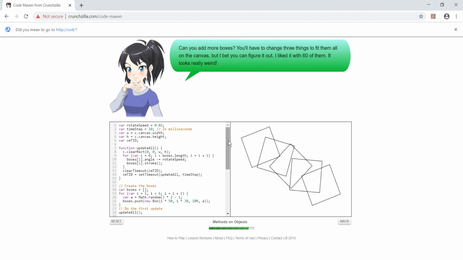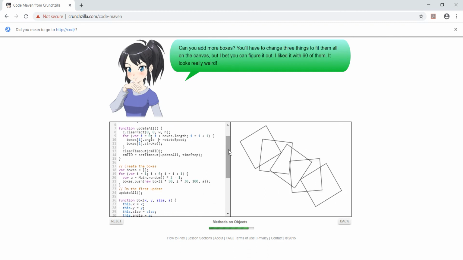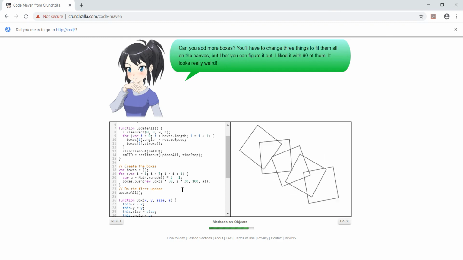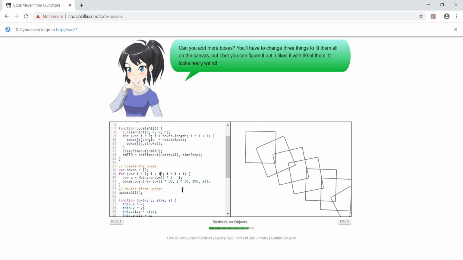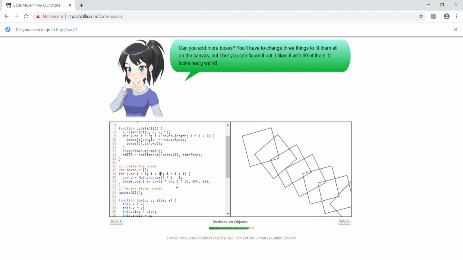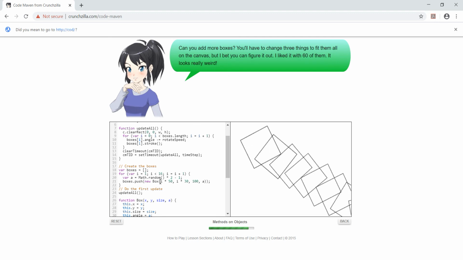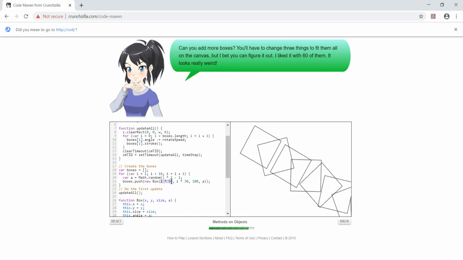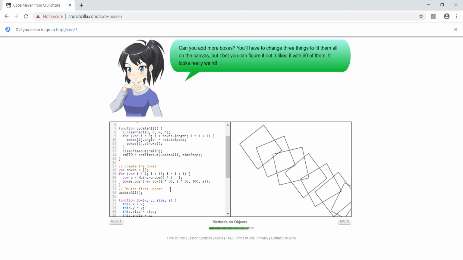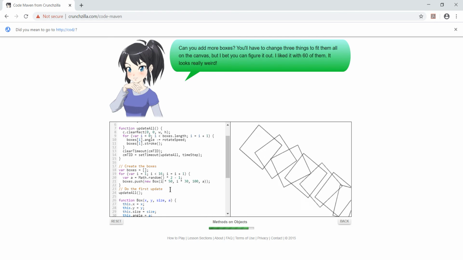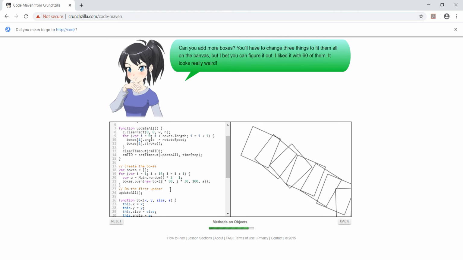Okay, so let's see. What if we wanted to increase this to 15 boxes? Because right now we have 5 boxes. If we wanted to do 15 boxes, we change this. All right, that's 15 boxes, but they don't fit on the canvas. Why? Because every time we are moving a box to its new location, we're doing i times 50. So 1 times 50, 2 times 50, 3 times 50, 4 times 50, etc. If we don't want to move over to the right as much, well, we need to simply change this number.